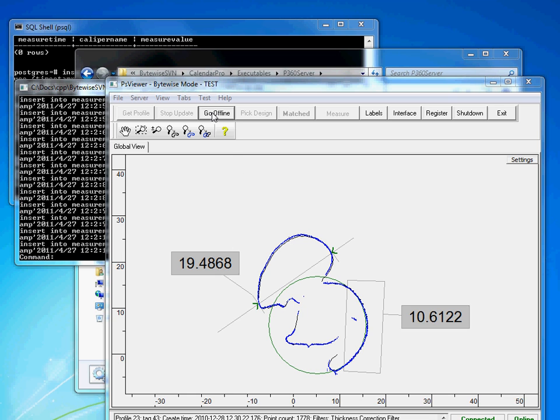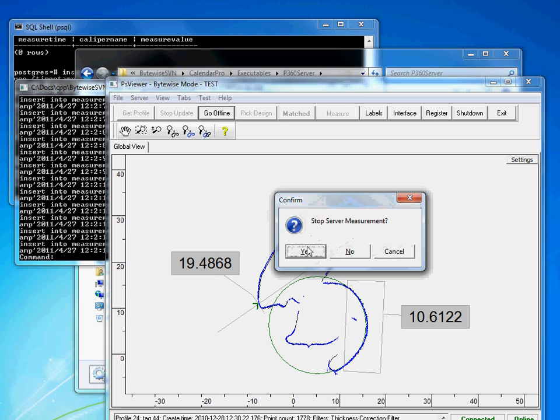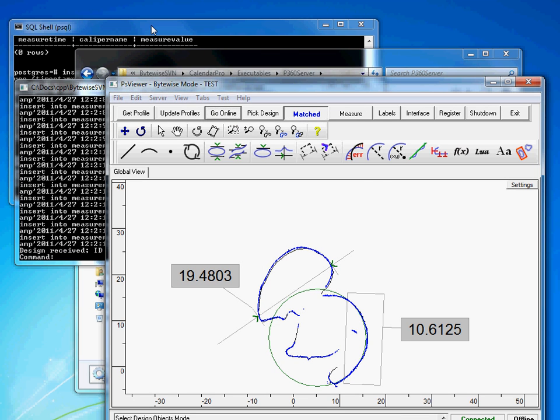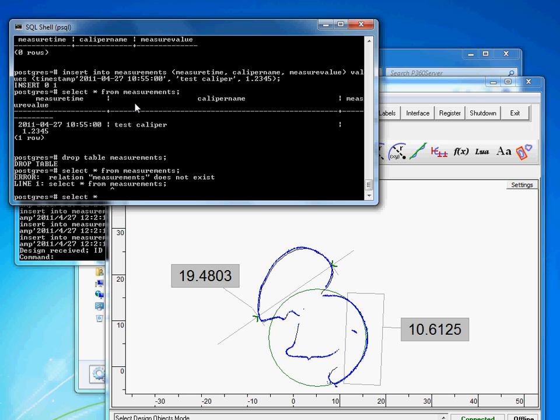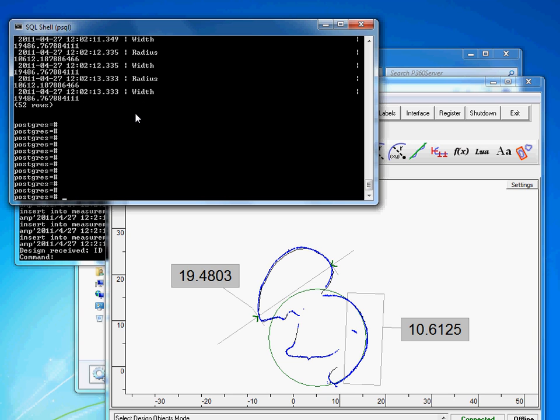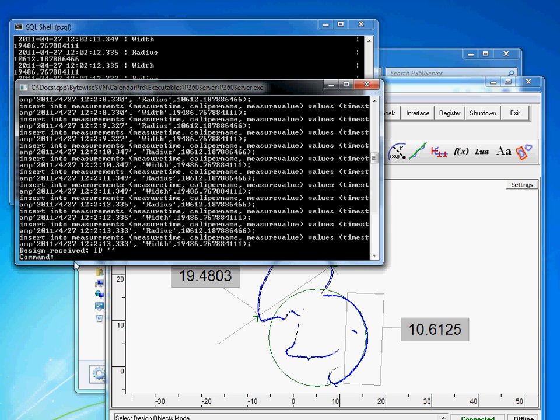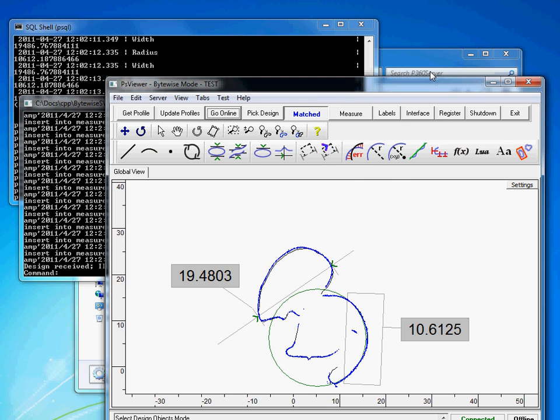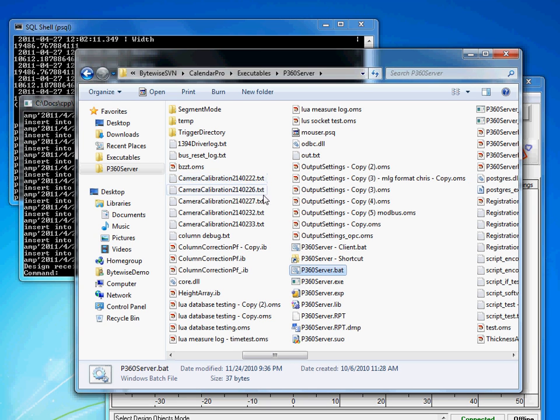But at any rate, I'm going to go offline again and select measurements back in the database. And now there are a bunch of measurements in there. There we go. So that's how it's done as of now, database output. And in new installs, this will be in the examples folder, along with other output manager examples.